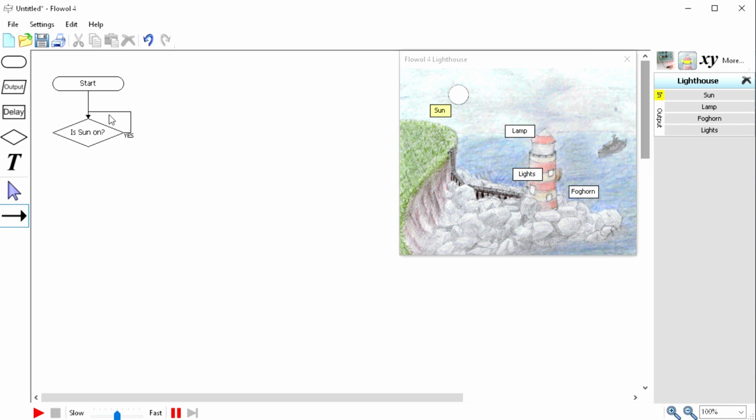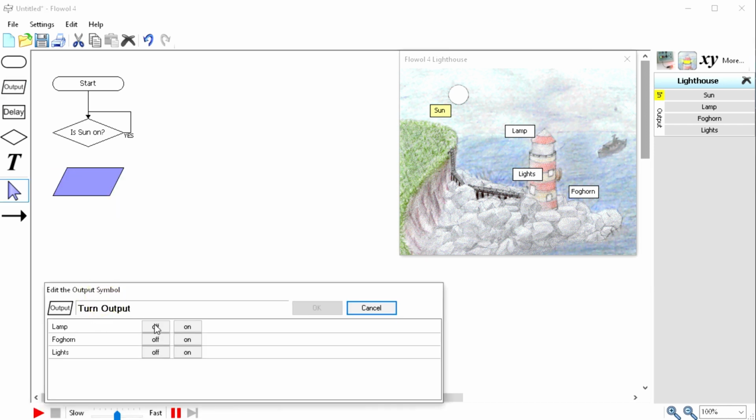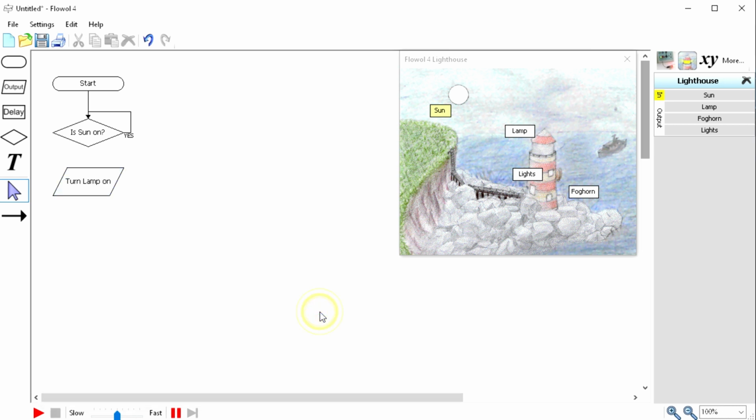Okay, so once you've done that then, the next thing we need to think of is when the sun's not on, when it's dark, we want the lighthouse to be coming on and off. So we're going to use an output, so put that there, and then we need to turn the output, the lamp, on. If we turned it off again immediately to make it flash, the computer could do that so quickly that the light would just be flickering and it would probably damage it. So now we want a delay, and we're just going to delay 1 second. So having turned the lamp on and delayed for 1 second, we need to now turn the lamp off.